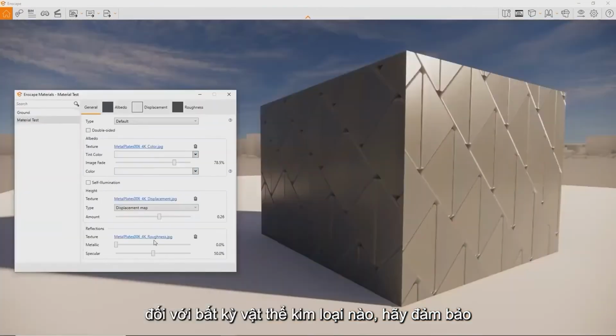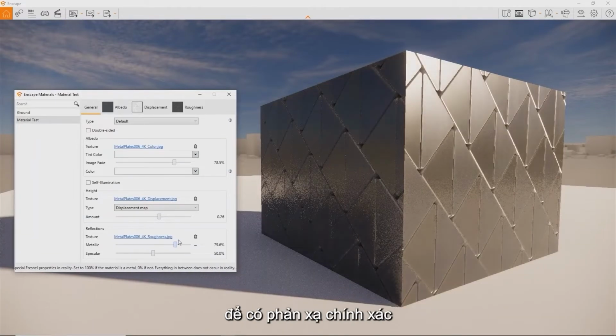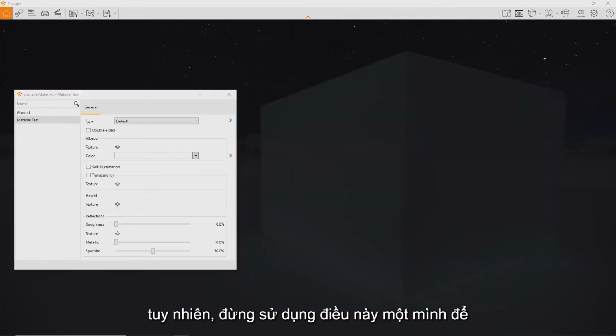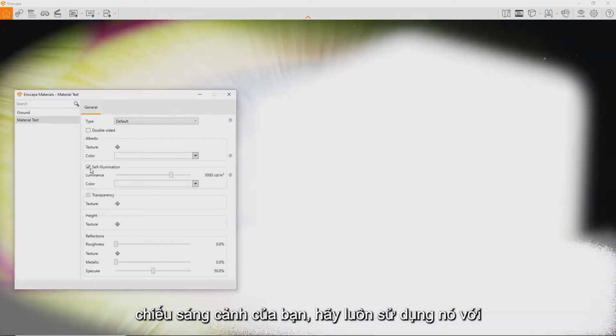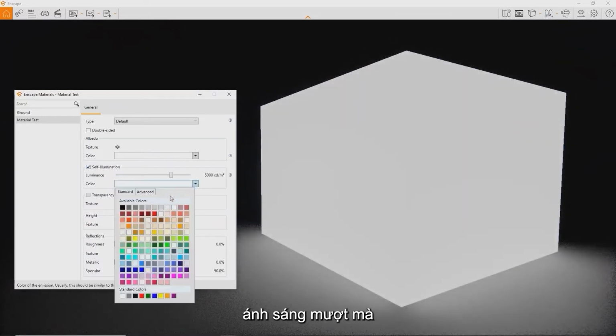For any metallic objects, make sure to dial up the metallic slider for correct reflections. For an object to emit light, enable self-illumination. However, don't use this alone to illuminate your scene. Always use it with artificial lights to ensure smooth lighting.